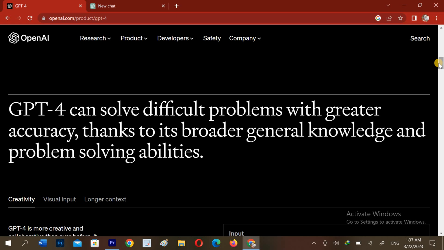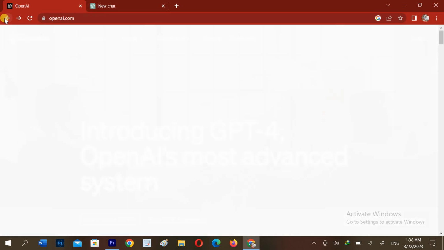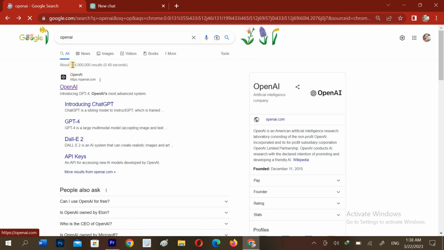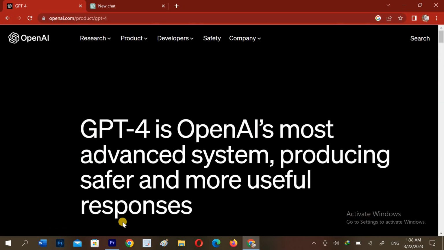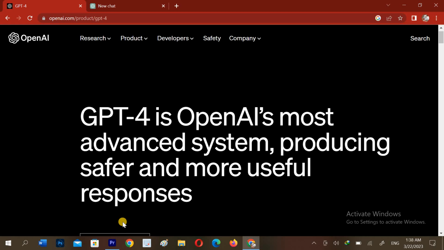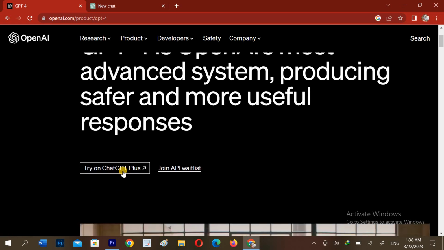To use ChatGPT online on Google, you can use the OpenAI platform, which is a web-based interface for interaction with ChatGPT 3 and 3.5. You just need to open your Google Chrome, go to the OpenAI website, and here is the link. Just learn more about ChatGPT 4 and then sign in. Once you have signed in, you can start ChatGPT.